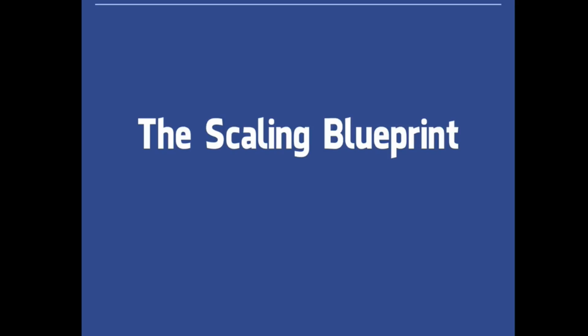But basically, what is the scaling blueprint, okay? Let me just give an intro, because this is huge. This is not like any other lesson. This is a lesson that will literally change the way you do Facebook ads for the better.